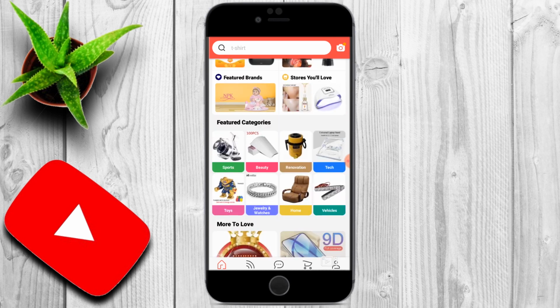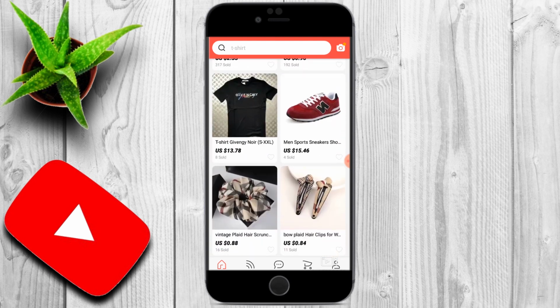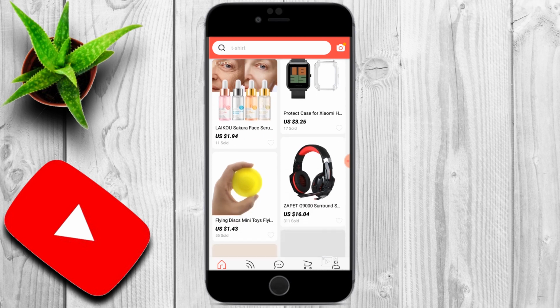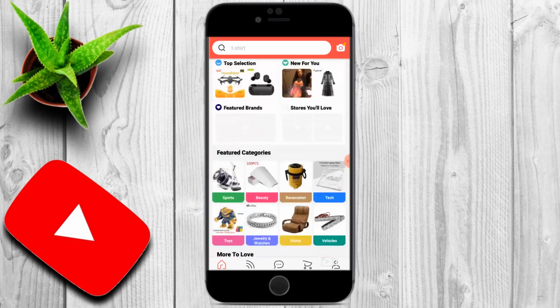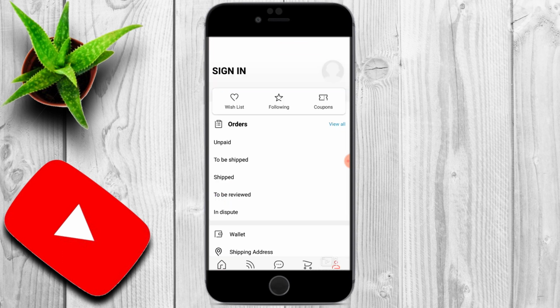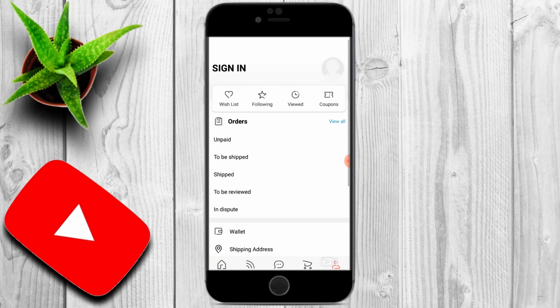And now we are opening our app. This is how the app looks like. You can see we have various categories. We have like fashion, beauty, phones, accessories, etc.